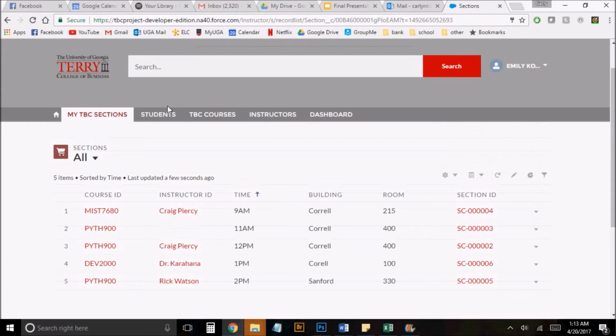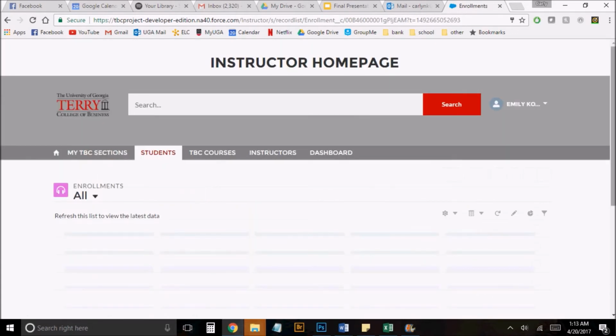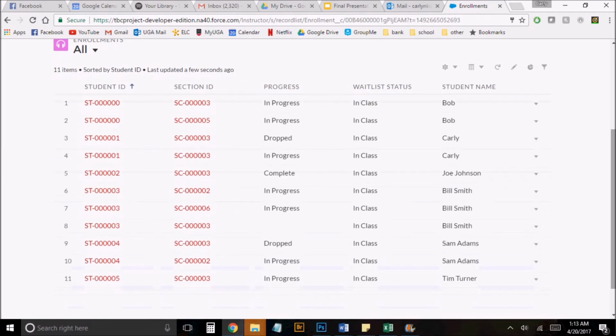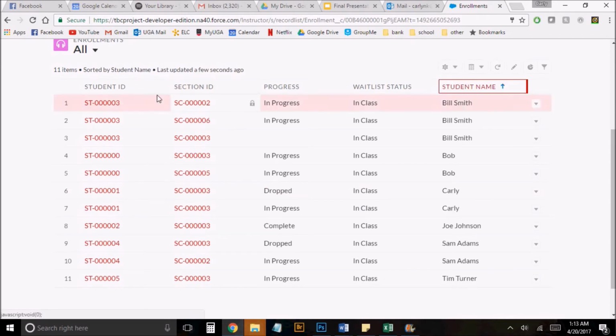And so to view the progress of a student, you just go to the Students tab here. It's very similar to the admin. You can organize it by name, section ID. You can go in and edit it that way. You can also go up here and add a filter so that only one student's name pops up.